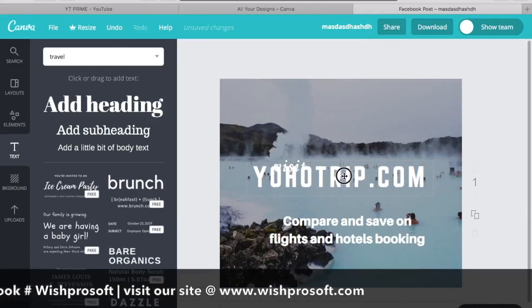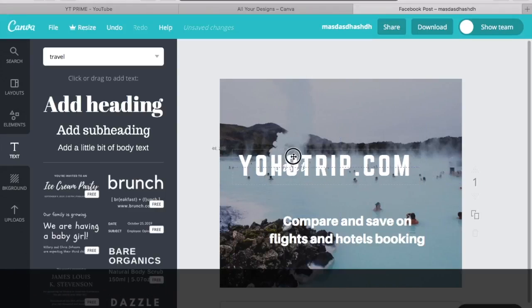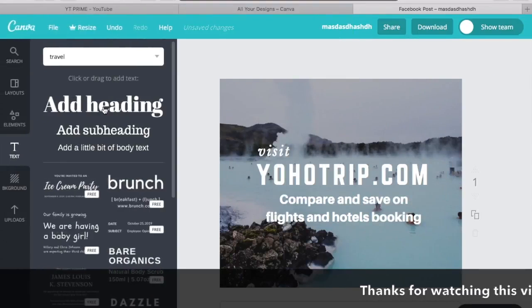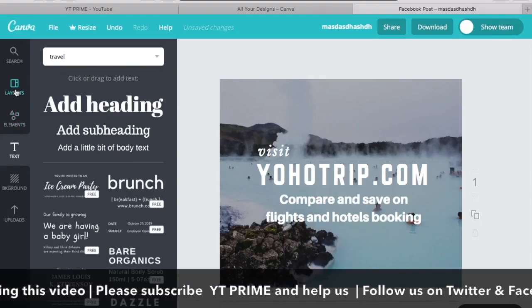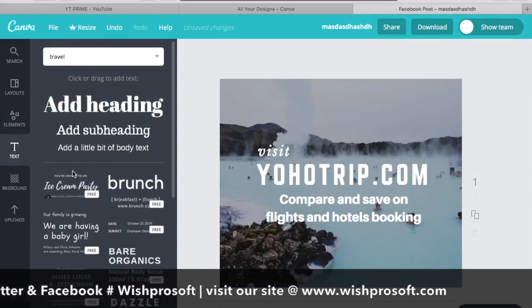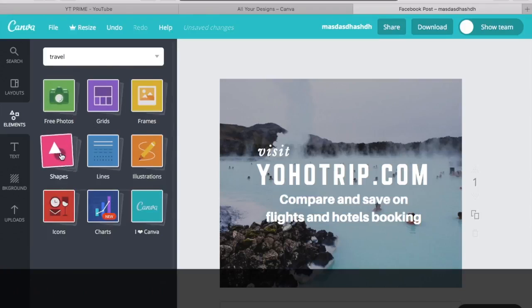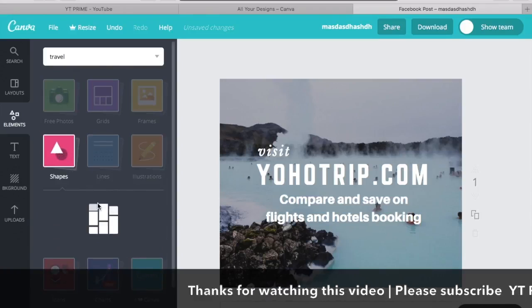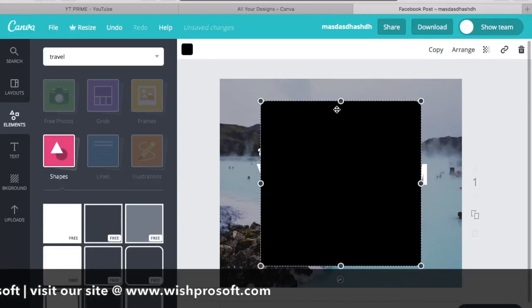You can adjust the size, you can move up and down, and everything you can go ahead with. So I'm just making it. Now we have to select different things like elements, layouts, and text, as I already told you from here. So let's go to the element section, and in the element section I have to go to shapes, and in the shapes I have to select a circular shape or rectangular, whatever you find best for your purpose.